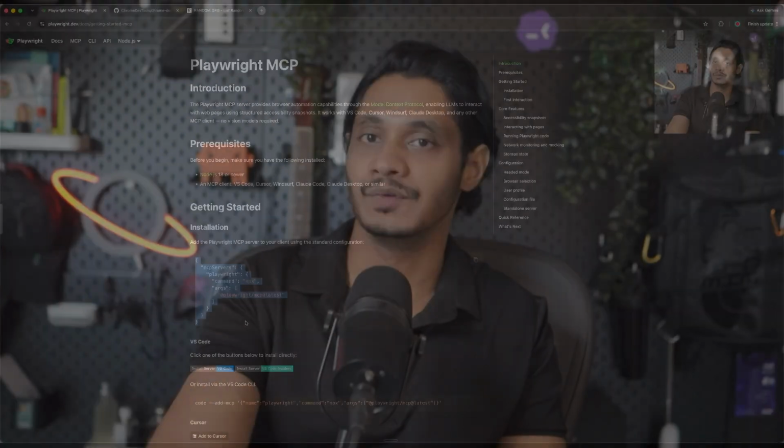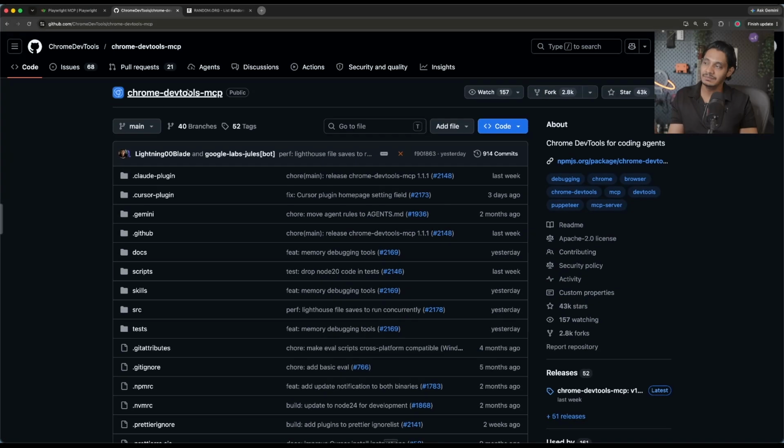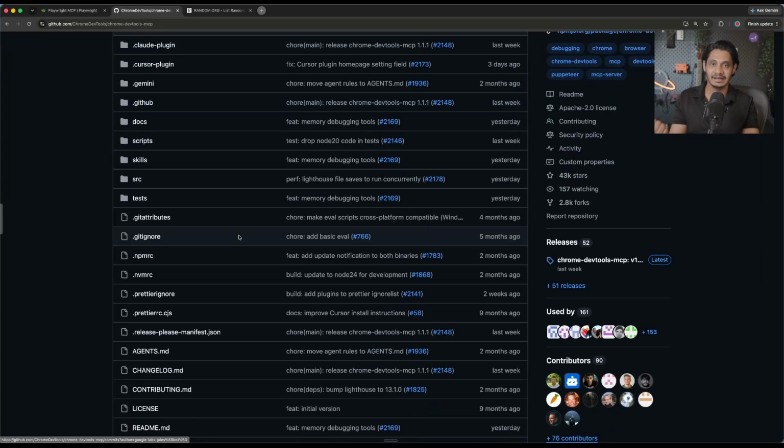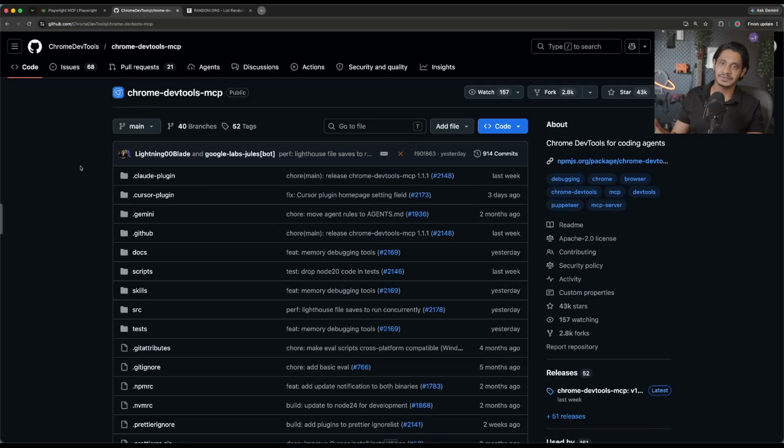Now this will give it enough access to see what's going on in a web page. But sometimes when you're debugging a website, having access to things like the console becomes very important. So for that, you would want to have the Chrome DevTools MCP. This is from the Chrome DevTools team, and this MCP will give your AI agent access to the Chrome DevTools. So we are going to be installing both of these, and we'll see how we can use both of these tools through our AI agents.